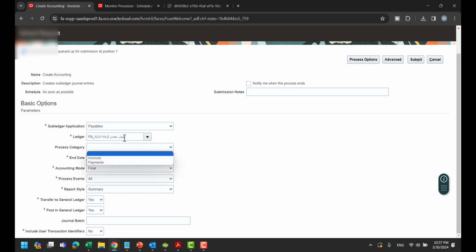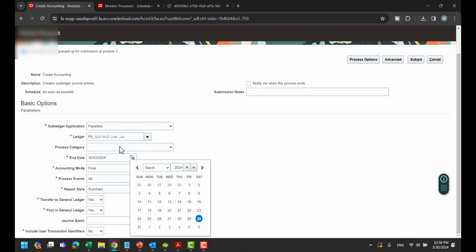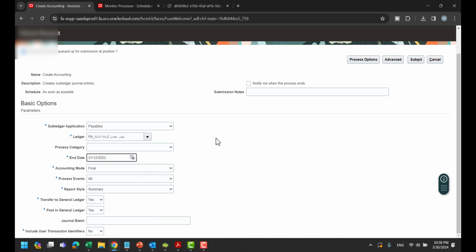Process category: are you going to create accounting for invoices or payment? There is no asterisk here, so it's optional. I keep it null to run for both payment and invoices. Here I will just select to December 31. What is accounting mode? Draft means draft, it will not transfer. Final, it's final. Everything will be finalized once you put it final. I will put it final.